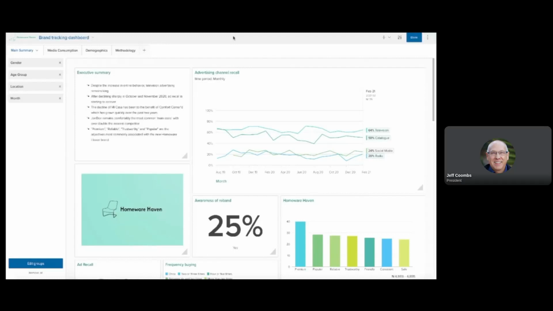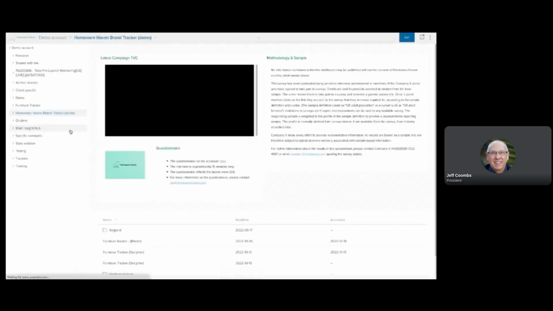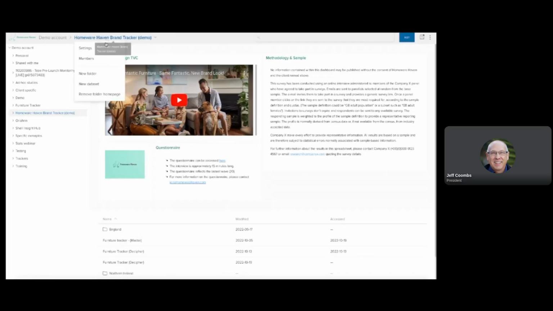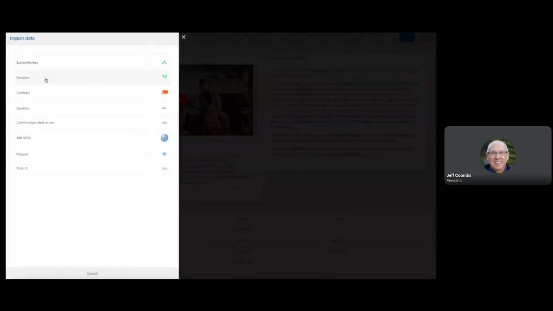Okay, now let's look at how the data set gets set up with Crunch Automation. So we've shown you how this part of dashboard creation can be automated. Now let's show you how you can automate the data setup from a data collection platform. I'm just going to duplicate this tab, close this data set, and into this folder, I'm going to add a new data set, and I'm going to import from Decipher.